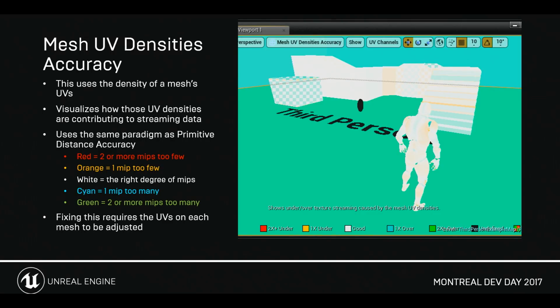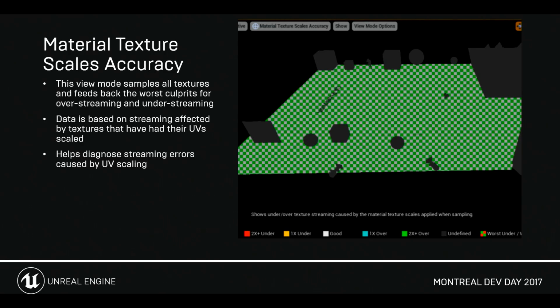So this is just a way to do the exact same thing, but based on how your UVs are laid out on your objects. We have material texture scale accuracy. If you've been scaling your UVs to change the way textures look, that gets taken into account by the texture streamer as well. And this view mode is really just about showing you errors, so areas where you have the worst possible outcome that you might need to check out your texture scaling.